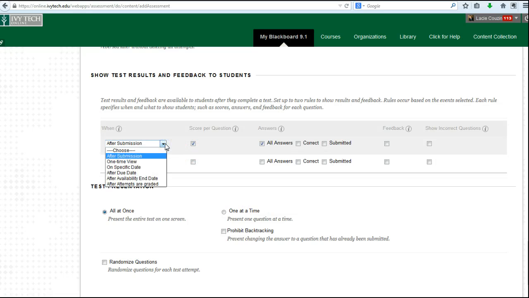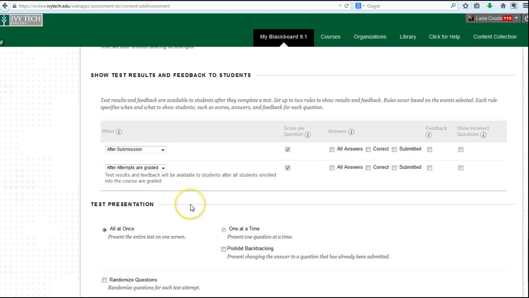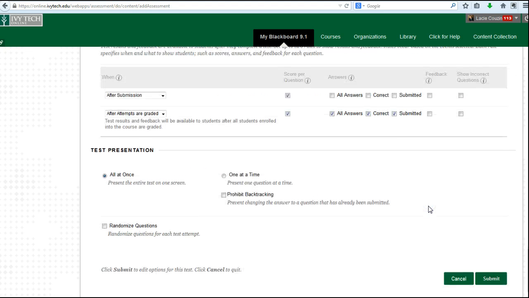So I always never select all answers. I allow them to see the score afterwards, and then after all attempts are graded, which means they can't see it till I make sure that everyone has been in there and graded, then I allow them to see the correct and submitted. Or you could put all answers. Either way, that will give you that. Present it all at once and submit.